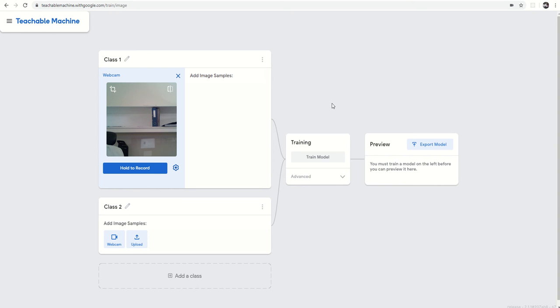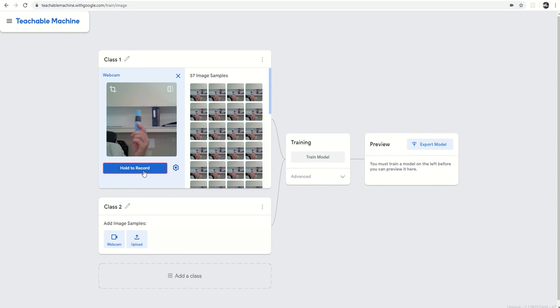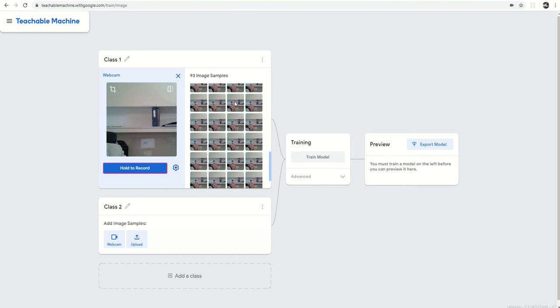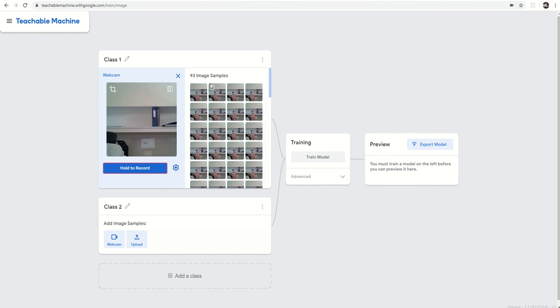The next thing I need to do is train the model to understand that when I say class 1, it means this blue highlighter. So I'm going to hold up this blue highlighter, use the pointer and hold here to record, and shake this around. Right now you notice that I have 93 image samples of my blue highlighter. These are the so-called training images that are used to identify class 1, which is when I hold up this blue highlighter.